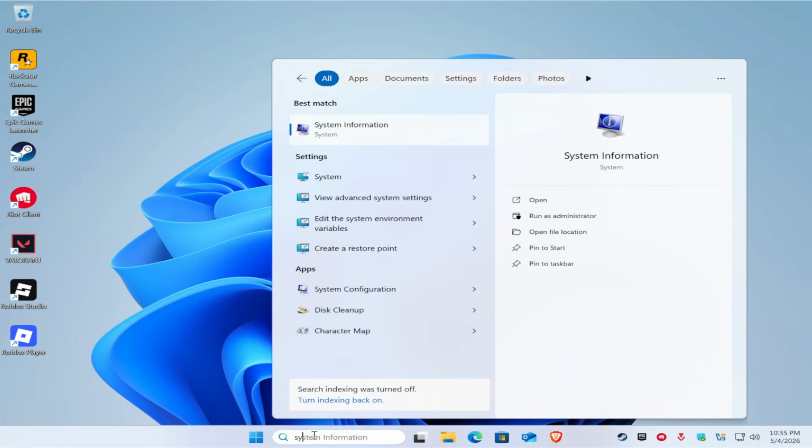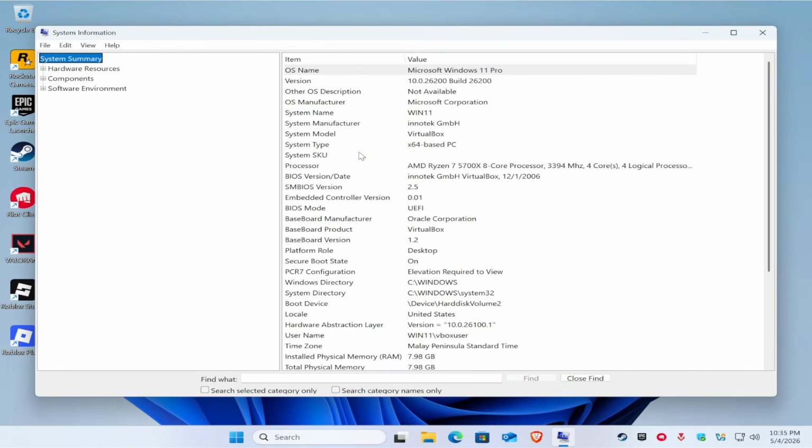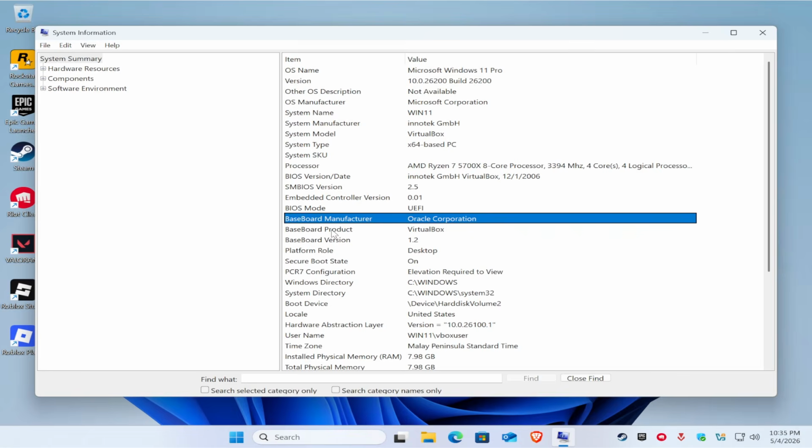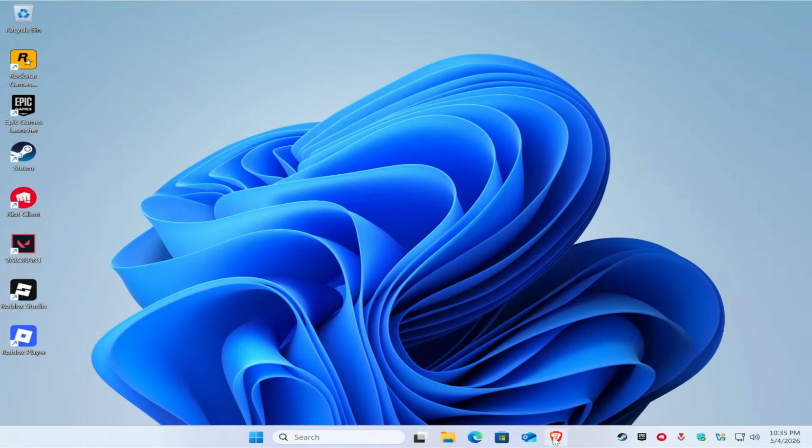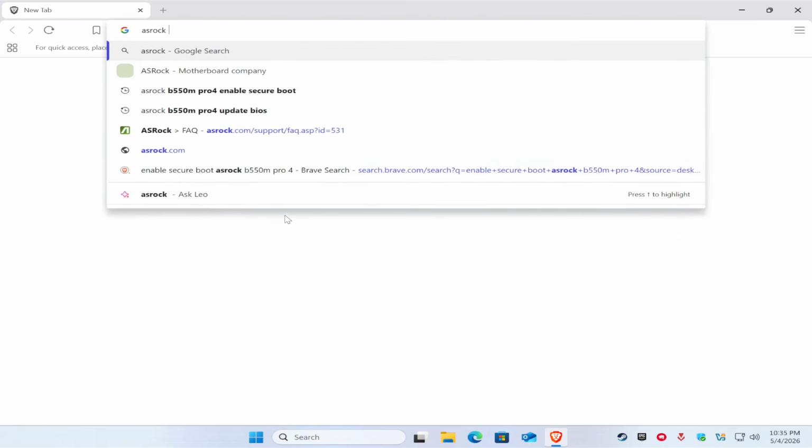Now, if you don't know your motherboard's name or model, go ahead over to your search bar right here and find system information. Just click on it and you'll find baseboard manufacturer and baseboard product. Just go ahead and remember it.